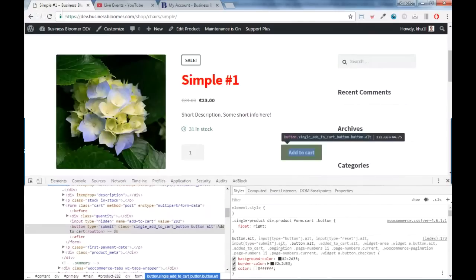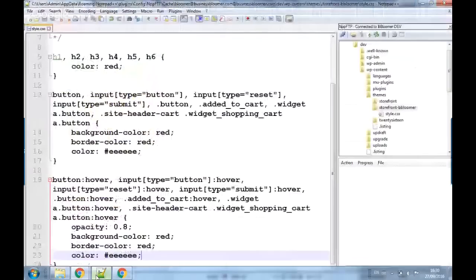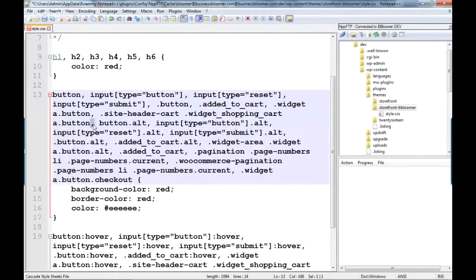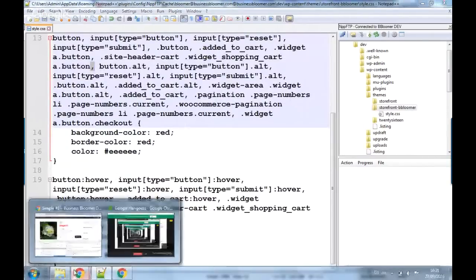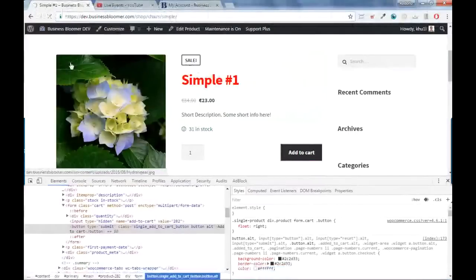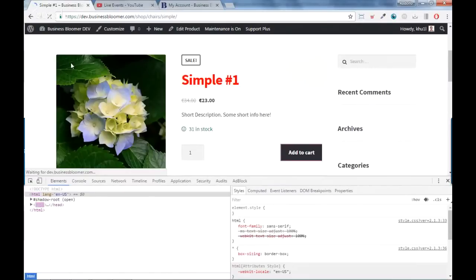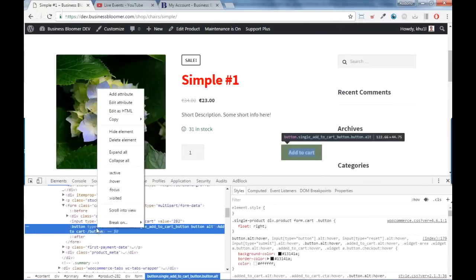What I do is I take this whole declaration, I copy, I go back to my Notepad, and I add these declarations to the ones that I had before, after a comma. Okay, I'm now going to save, and let's see if that single product page button has now become red with red border and white font, and it has. On hover, it's black.